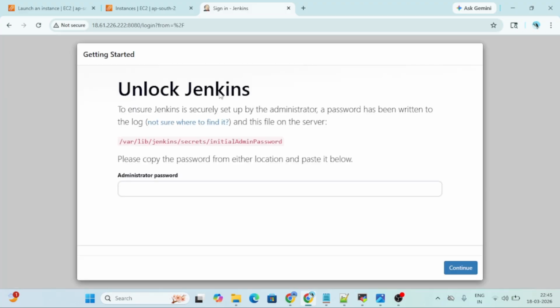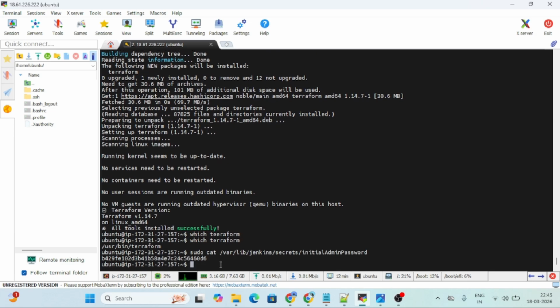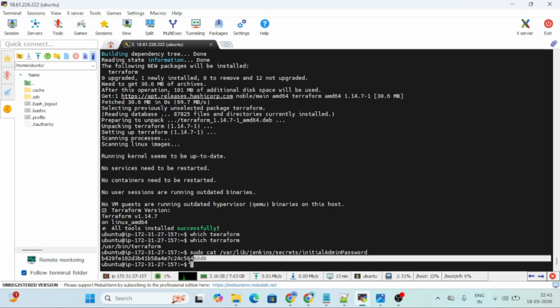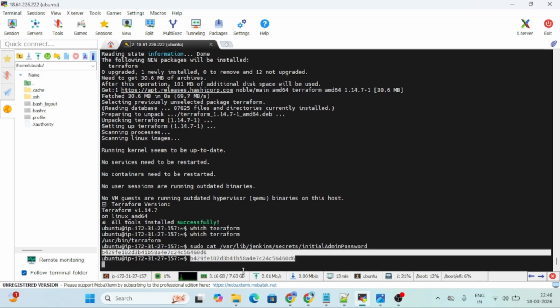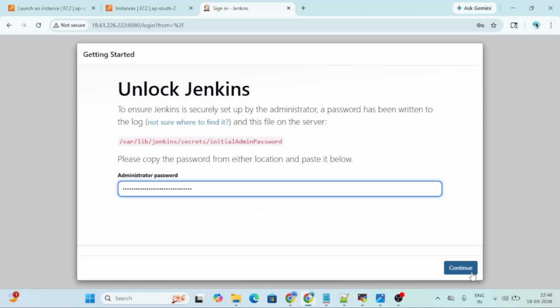Yeah, this is the Jenkins server GUI, and it's asking for the password. It's saying that the password is located in this path. So copy the path, come to your server, and just do a simple sudo cat and paste it. Click on enter. So this is the password which we require to enter into Jenkins. Copy this, come back to Jenkins here, paste it, click on continue.